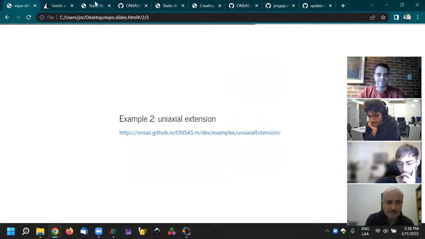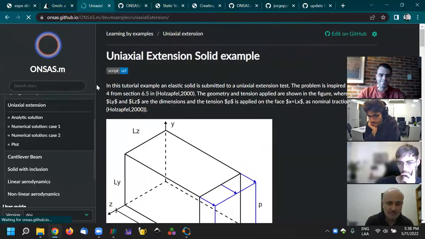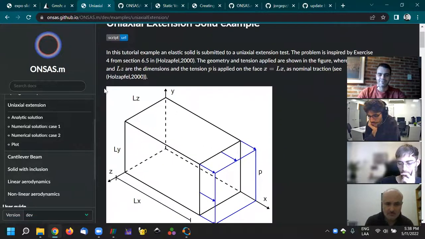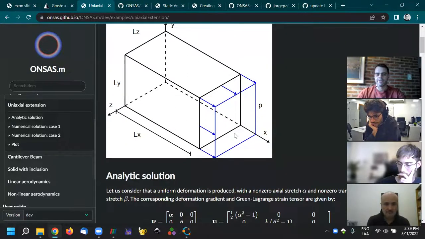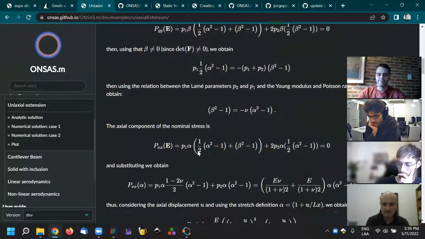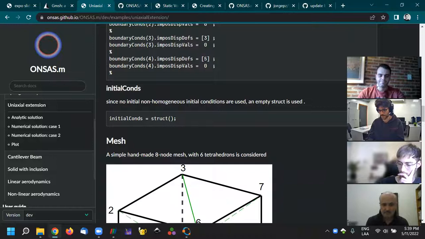I was going to show the UniX extension, but I am not. We can check that out at some other time. It is basically a solid problem with a non-friction contact boundary condition on the x equals zero, y equals zero, z equals zero planes, and some tension is applied. And in this case, we have an analytical solution for the nonlinear geometric case.